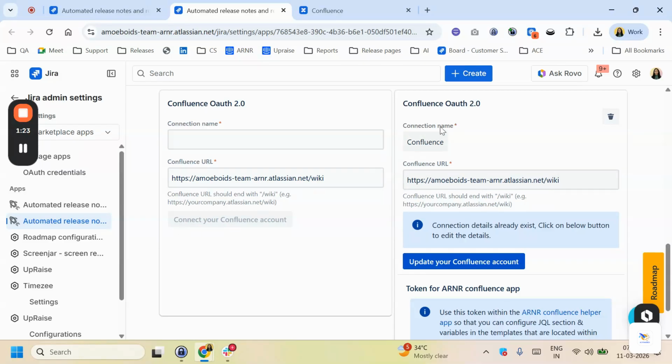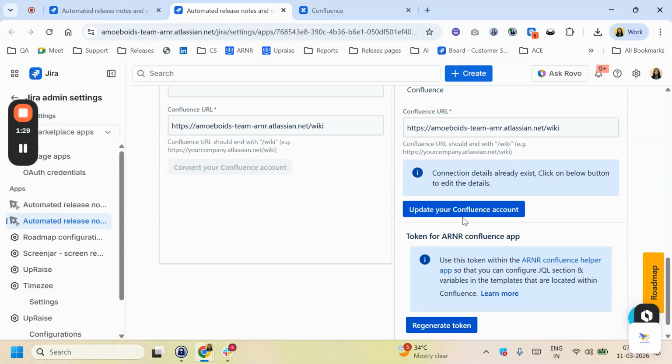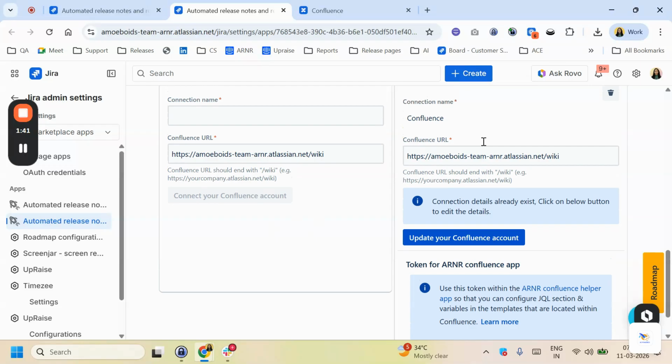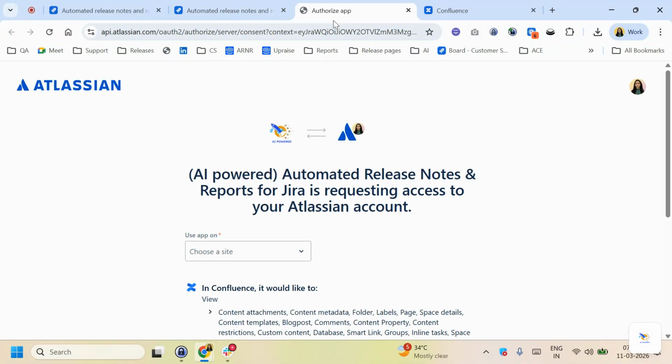Since on this instance I already have Confluence added, I can see the update account. So in both the cases, the steps are going to be the same. For the first time integration, you click on connect your Confluence account and complete the authorization. Even if you have already done that integration and you just want to re-establish the connection, you can click on update your account.